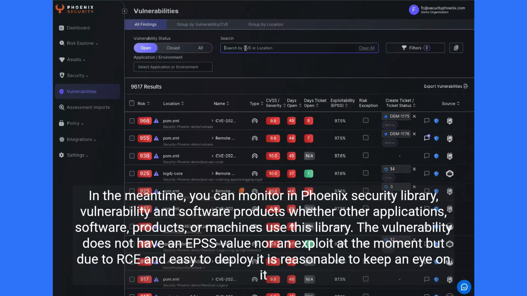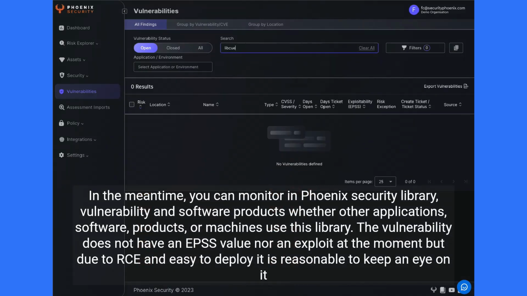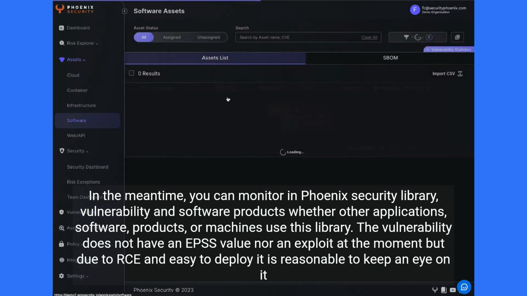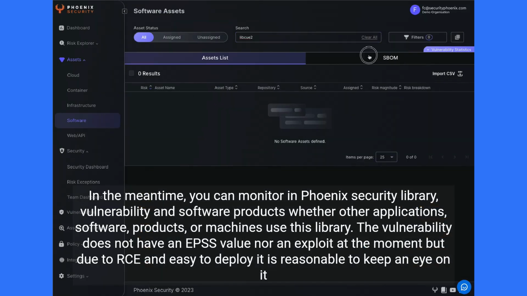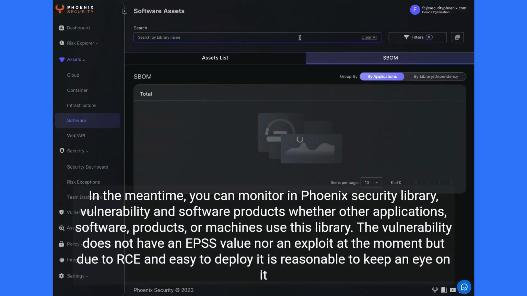In the meantime, you can monitor in Phoenix Security Library, vulnerability and software products, whether other applications, software, products, or machines use this library. The vulnerability does not have an EPSS value nor an exploit at the moment, but due to RCE and easy to deploy it is reasonable to keep an eye on it.